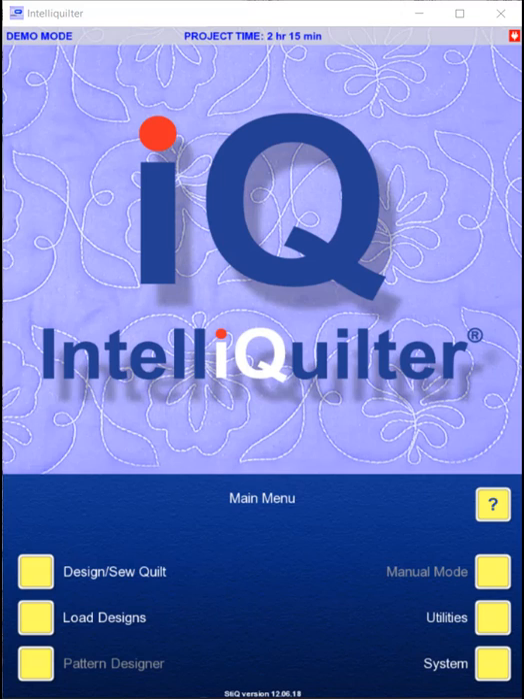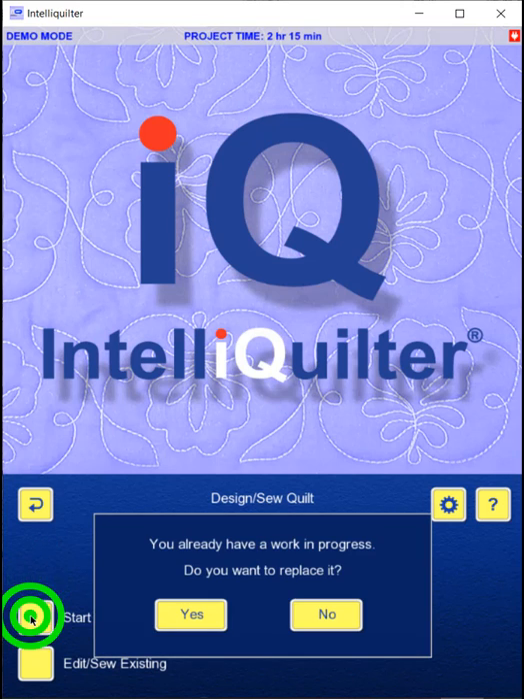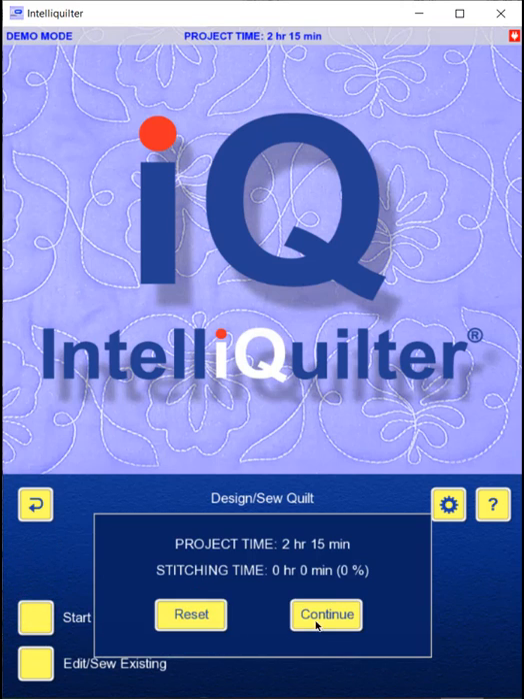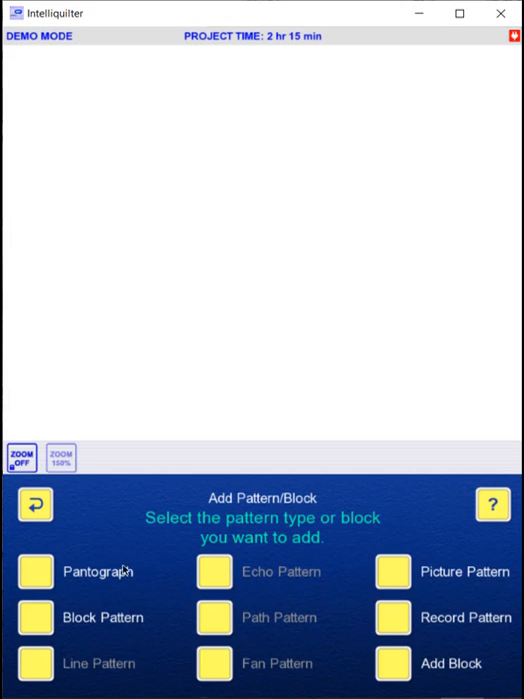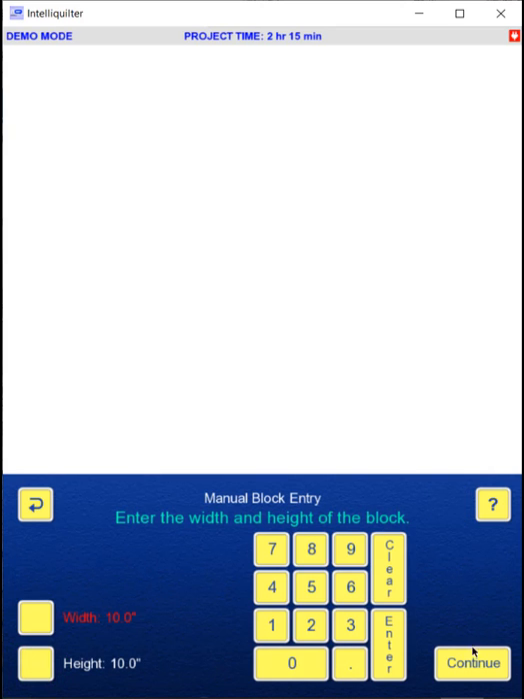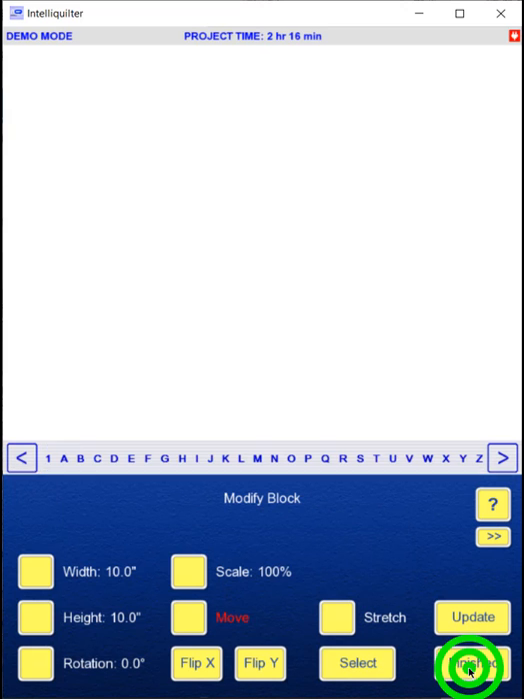So this time I'm going to show you how to make an apple core block or pattern. So design, so quilt, start new, yes, erase, continue. I need a block pattern, or not a block pattern. I need a block always to be able to put any patterns on the screen. Just use the 10. Finished.